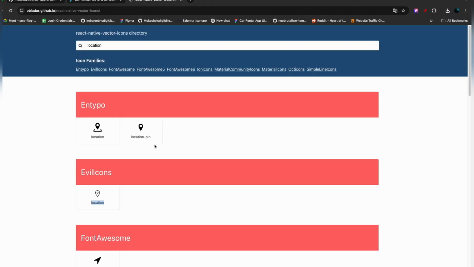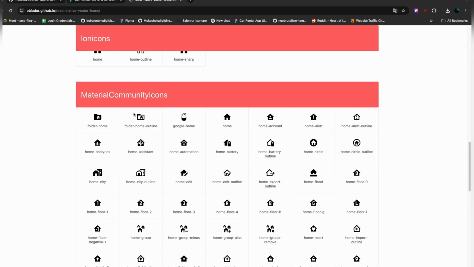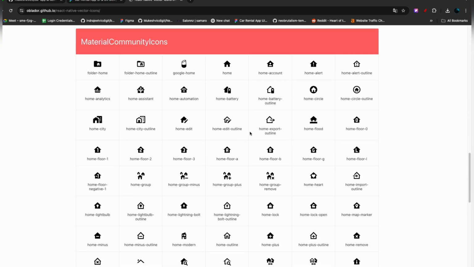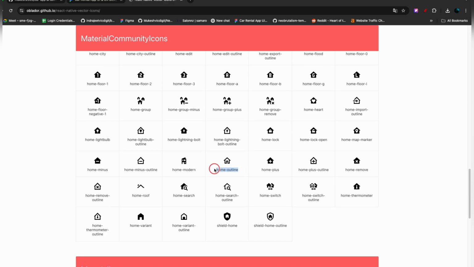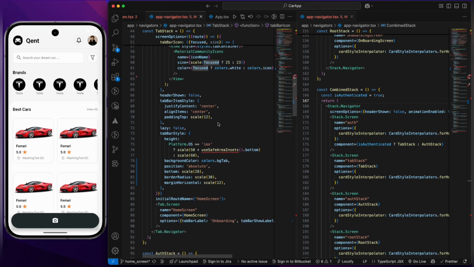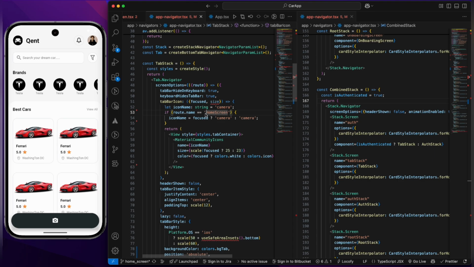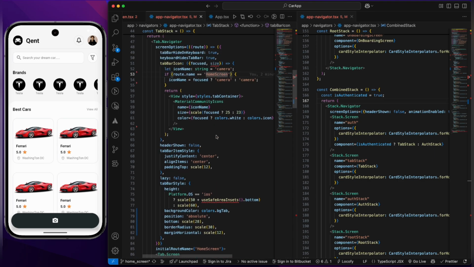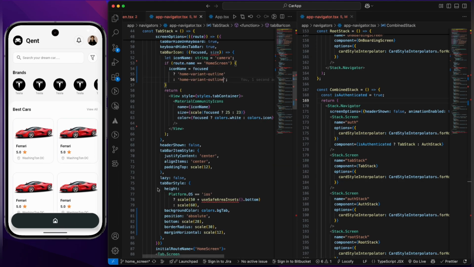and let's come over here and add the name home. So in the material community icons, if you can see, I'm going to use this icon. Let me show you this home outline, or we can use this as well. So let's add the icon. If the route name is home screen, I'm adding this icon for focused and even unfocused. So I have added this icon.